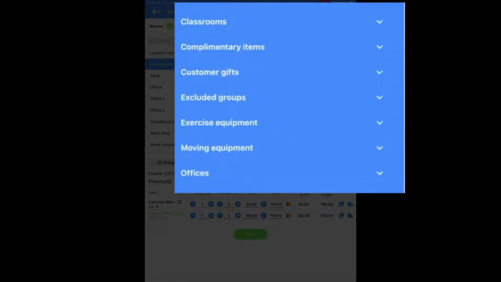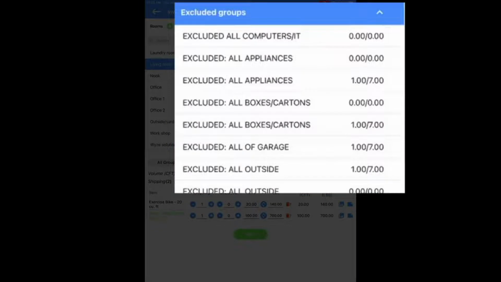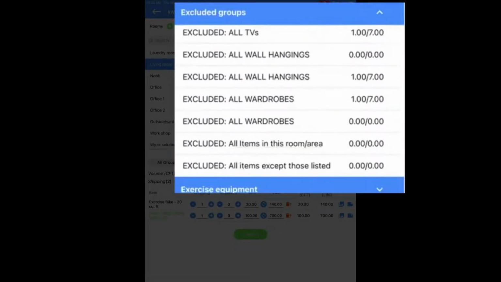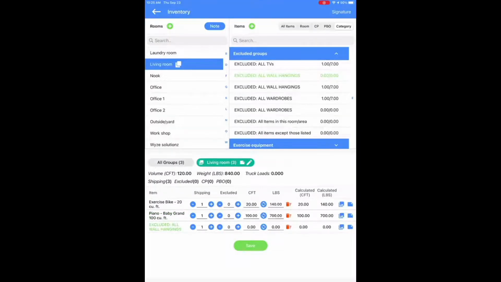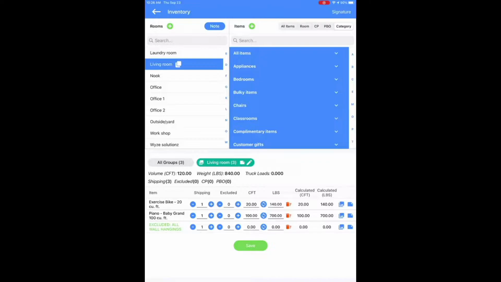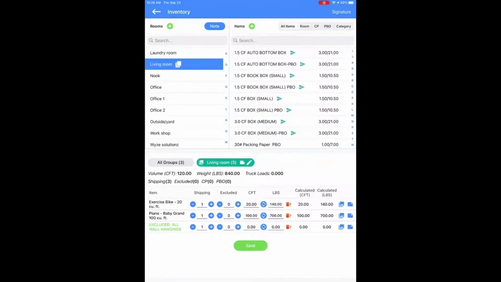Here's another example use for categories. The customer will often want to exclude certain things, so you can create a category called excluded groups. Here as an example, the customer says they want to exclude the wall hangings in the living room. So I can simply click on exclude all wall hangings and it goes down in my inventory. So that way I have it documented in my inventory that the wall hangings in the living room are not going. Categories are a pretty powerful and neat feature.